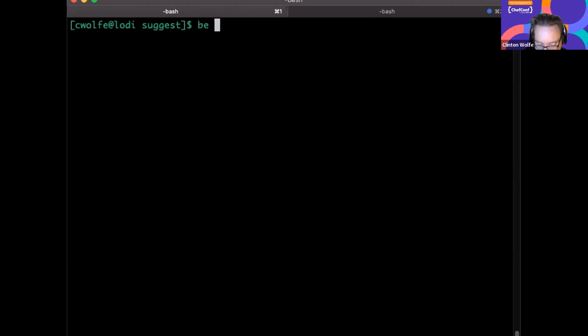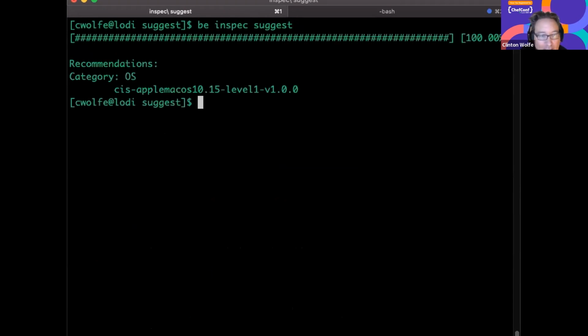So to run InSpec Suggest, it's very simple. You just say InSpec Suggest, and it will run locally on your system. Now, my system happens to be a Macintosh system, so I would hope that it would tell me that I should run a macOS profile. Let's see what it comes up with.